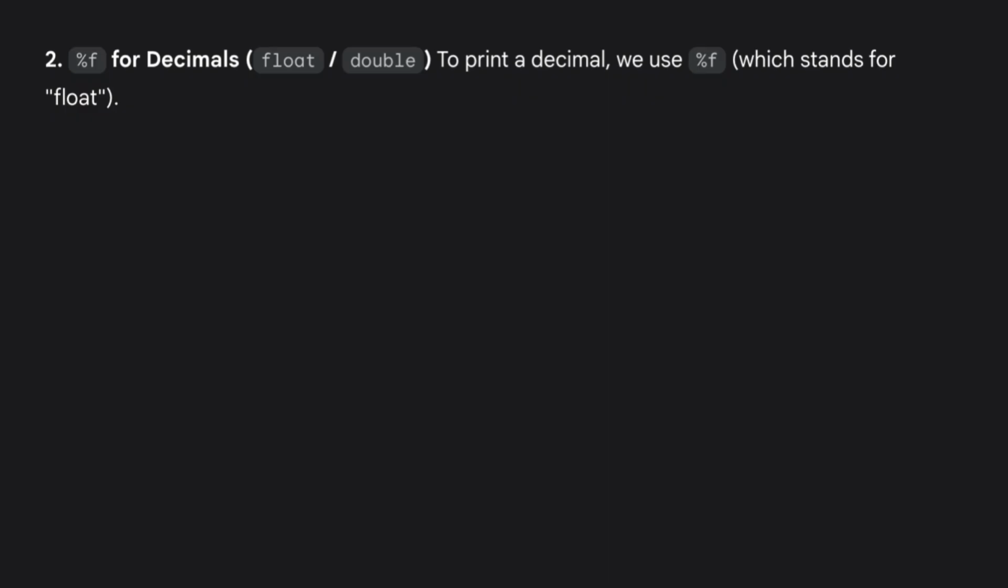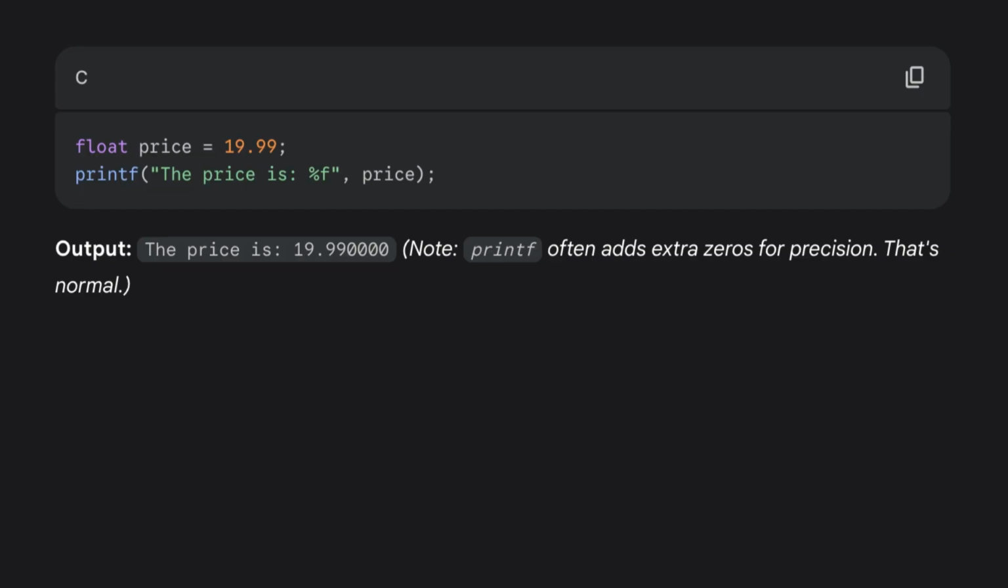Number 2, %f for decimals, float and double. To print a decimal, we use %f, which stands for float. Float price equals 19.99. Printf, the price is %f, price. Output will be, the price is 19.990000. Note, printf often adds extra zeros for precision. That's normal.